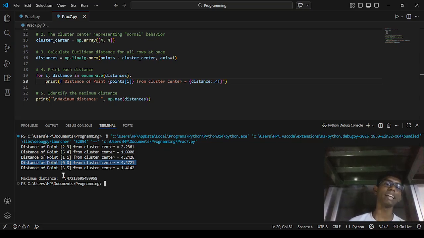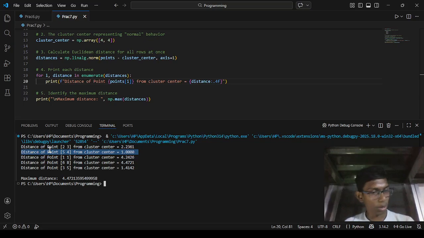So 6 comma 8 has the most abnormal behavior compared to the other points when we are comparing the similarity to the cluster center. And the point which has a distance of 1 has the least abnormal behavior, or the most normal behavior, or most similar behavior to the cluster center, and that was the point 5 comma 4.